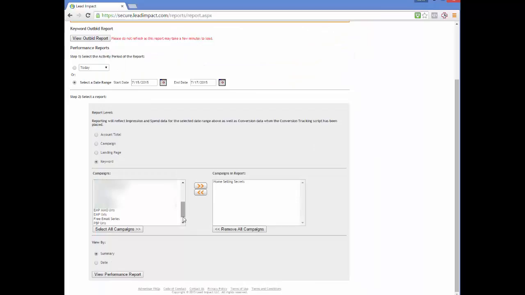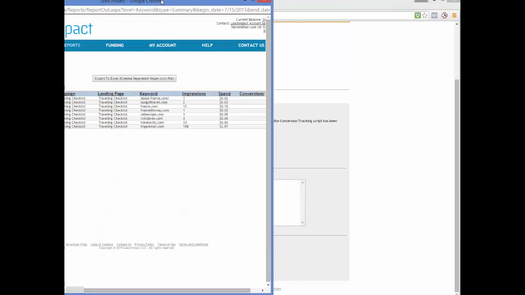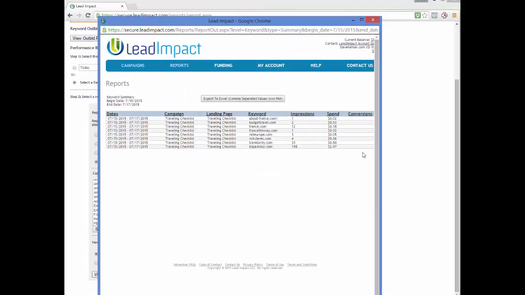Finally, our traveling checklist, we'll move it over and we'll get rid of the home selling secrets and view our report. Again, no conversions. Okay, red flag right at the bottom here again. TripAdvisor, 200 impressions, no conversions. Get rid of it. The rest are okay. We'll keep monitoring them. Travelocity is getting a few impressions, no conversions. So we'll take a look and see where our bidding is at.